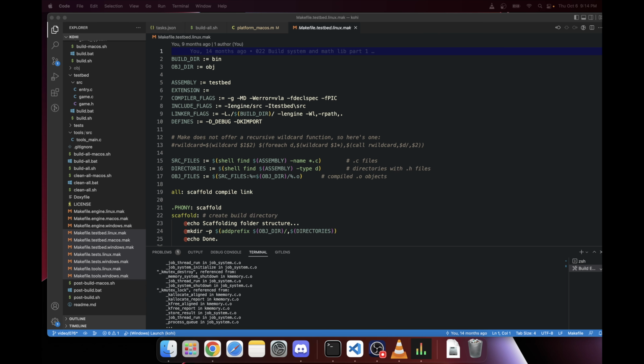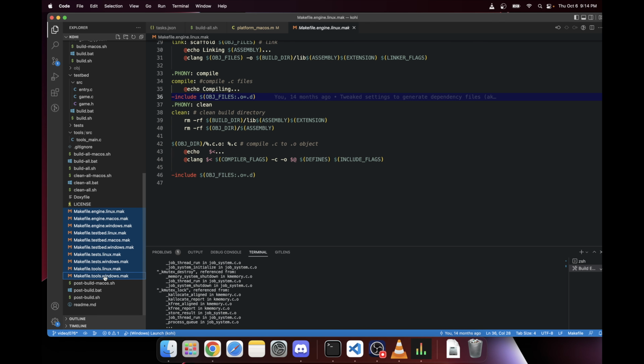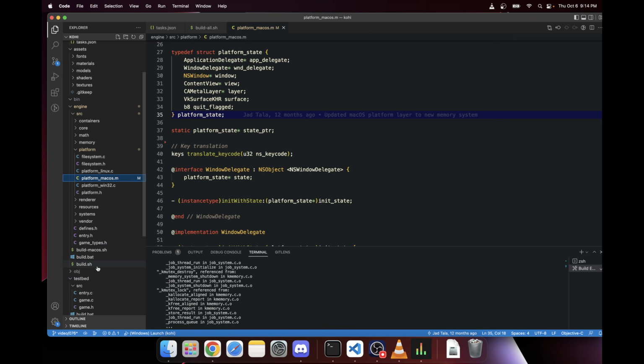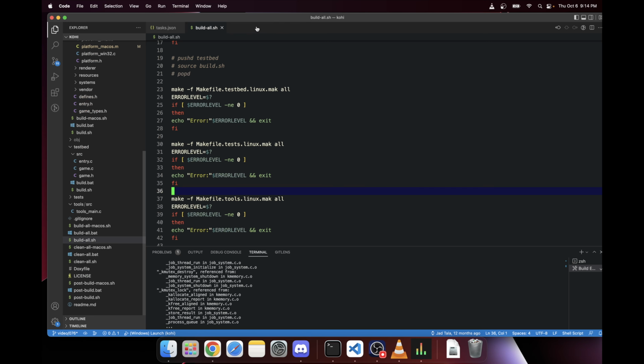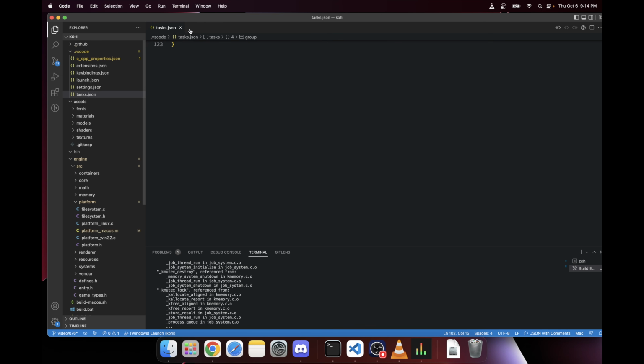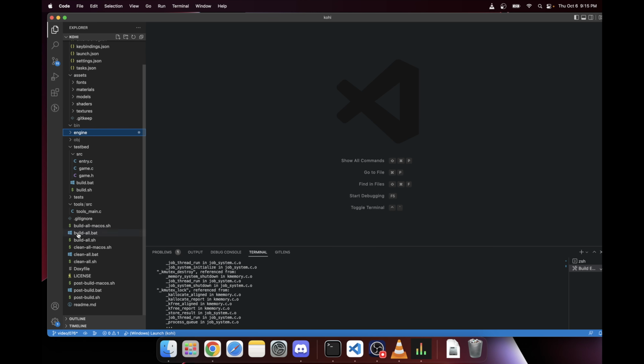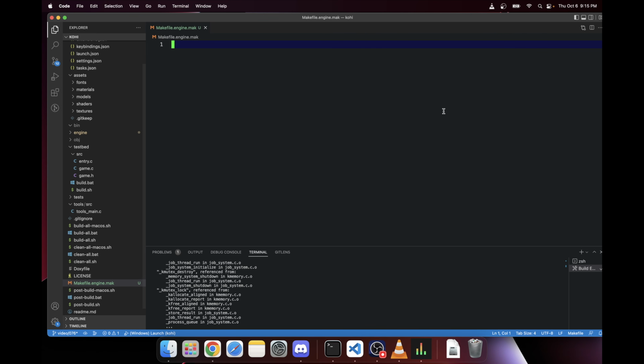So what I'm going to do, like I said, is start off by deleting all of these. I'm going to move those to trash. And I'm also going to close everything, just so we're not bouncing around in this file explorer, because that's kind of annoying to me. And I'm also going to create a new file, and we're going to call this makefile.engine.make, right? And this is purely going to be just for the engine.